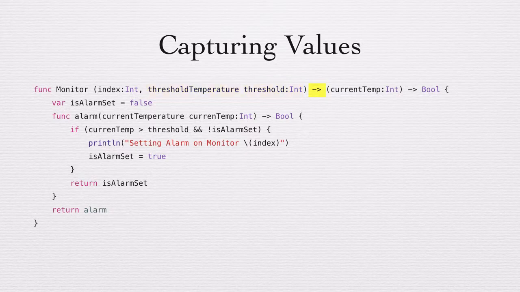The function return type starts after this. The return is of function type. This function takes one input parameter of type integer and returns a boolean. Thus, calling the monitor function in your program code would result in receiving a reference to another function that receives one integer parameter and returns a boolean.